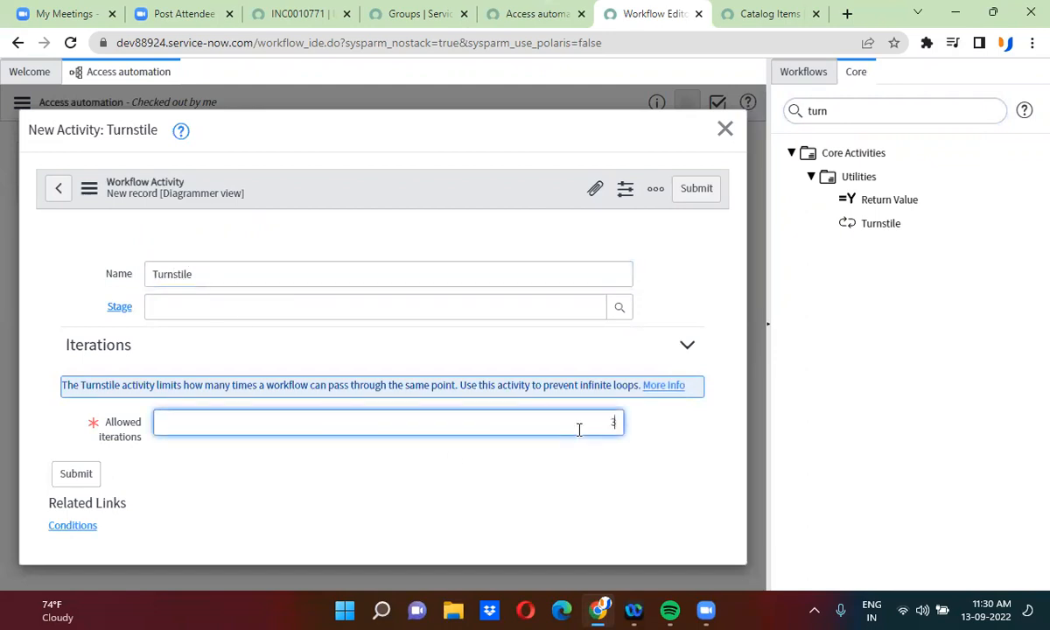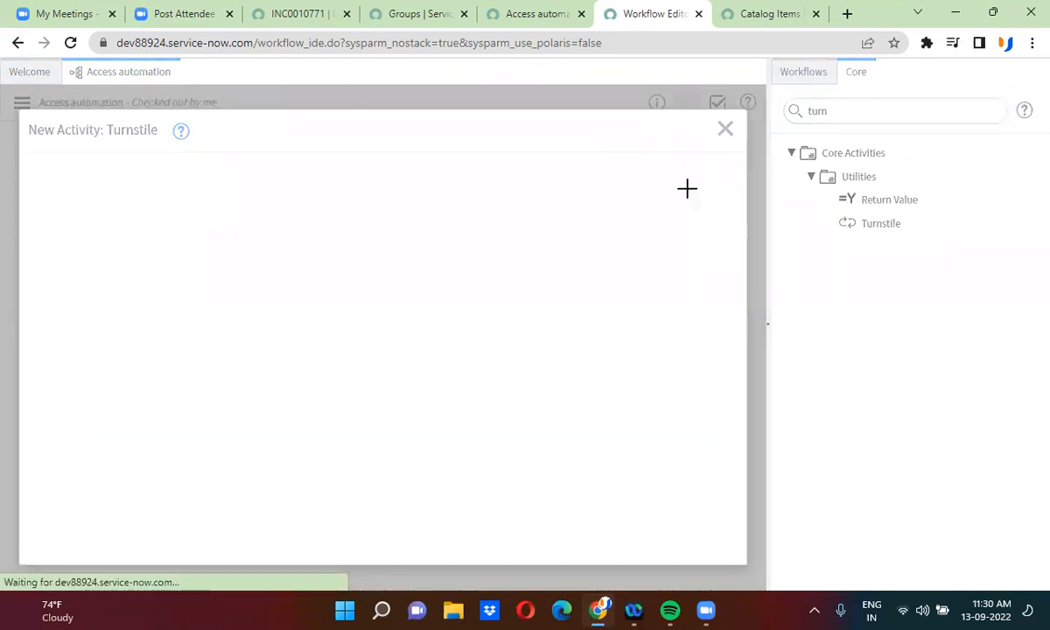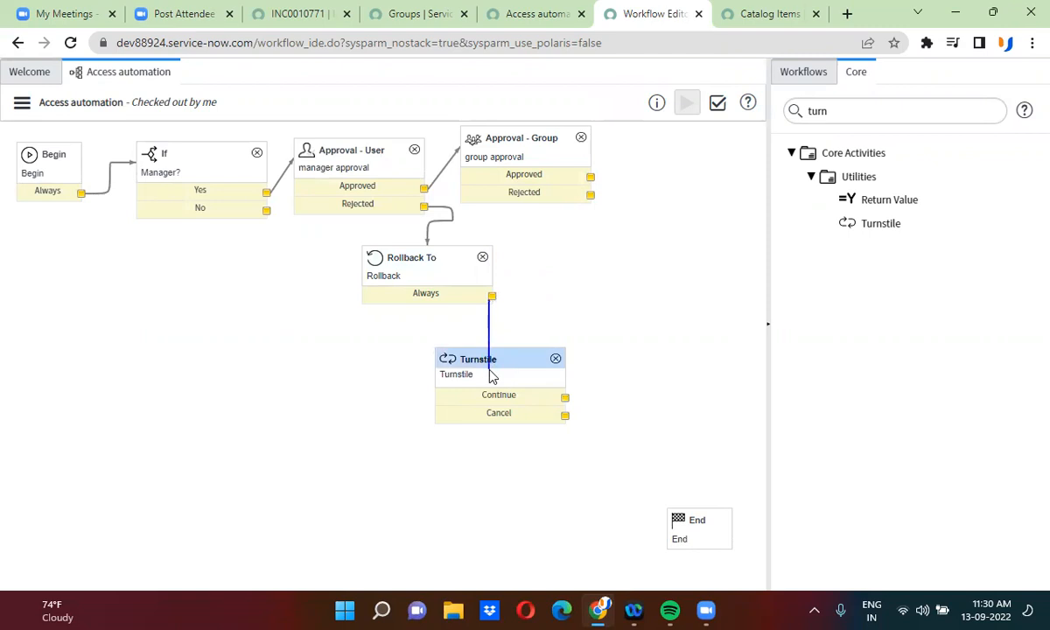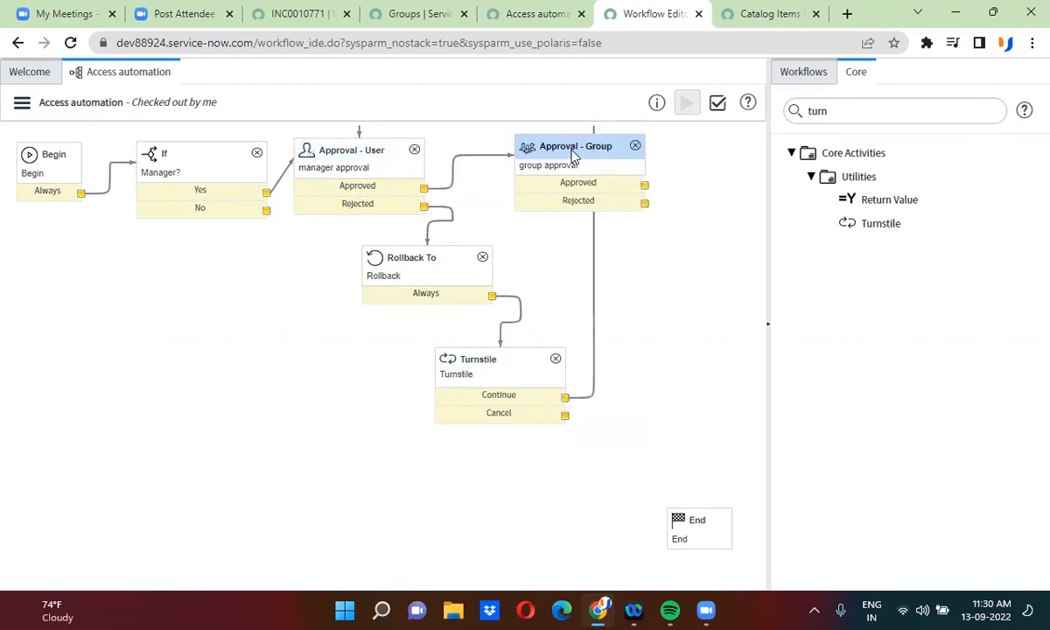So I'm actually limiting it to 3 here. Okay. So I have actually created a turnstile activity. I am actually moving here. So continue here. Okay. So if it is rejected 3 times, only then it is considered as rejection. Or it is not actually a rejection. This is clear, right? Till here you guys are good, right?